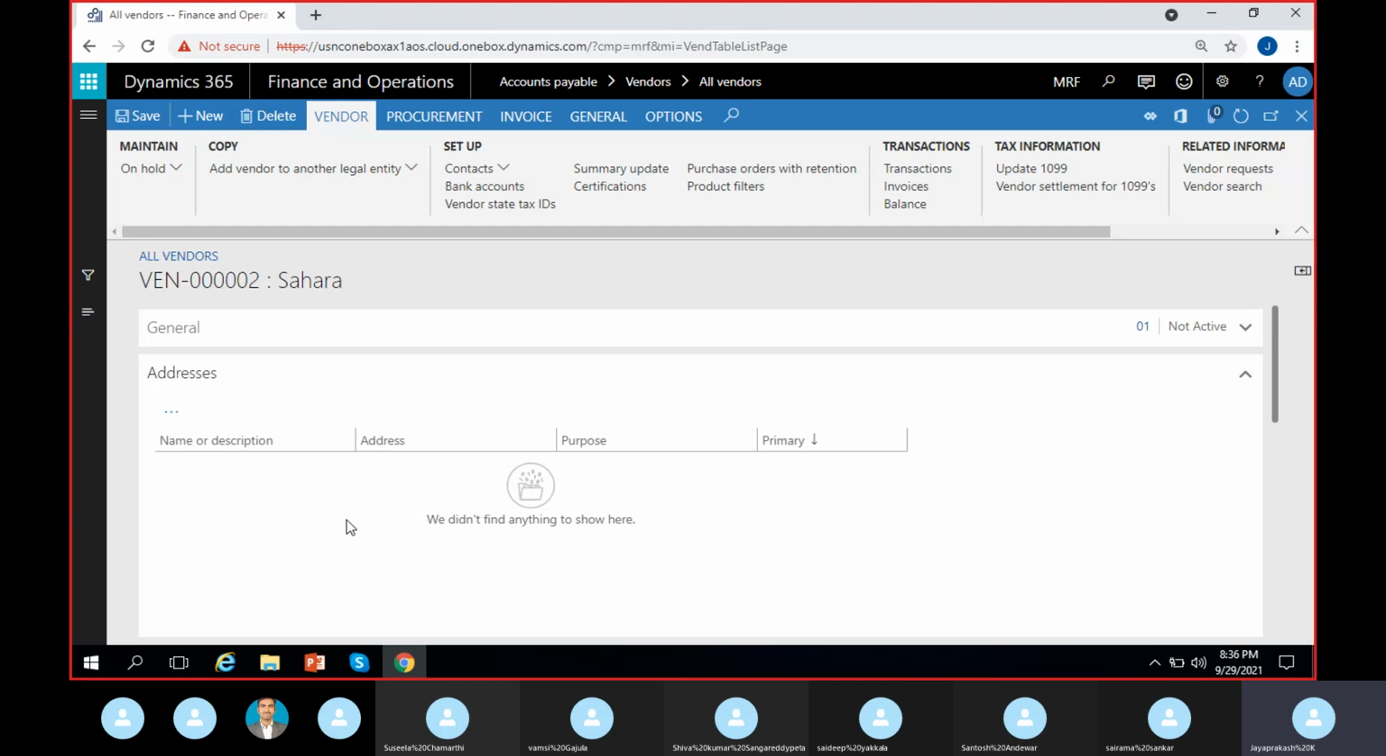And if at all we have to return goods to the vendor, suppose there are certain goods delivered by the vendor to us, but we have to return them because the goods are not proper. So where do we return the goods? For that also we can create a different address. So we can create multiple addresses for a vendor. Understand that.